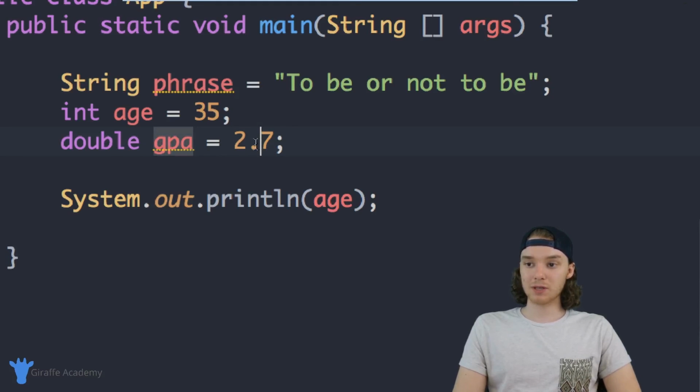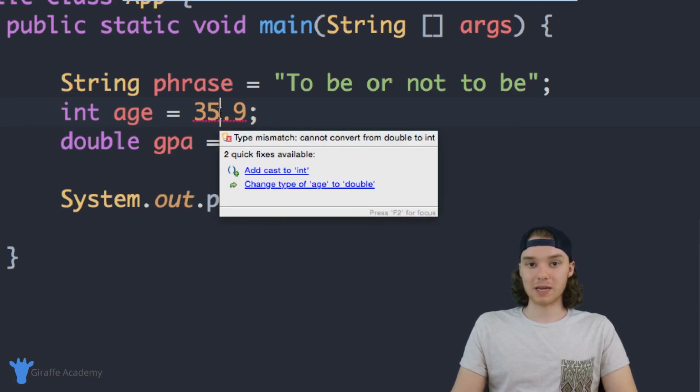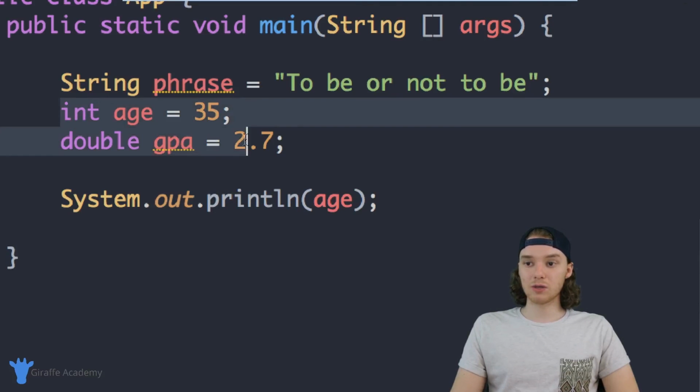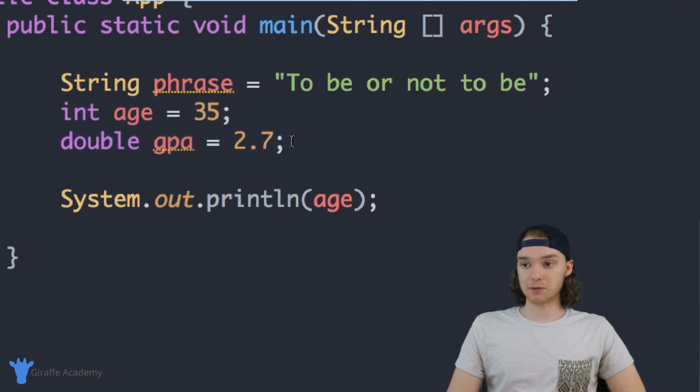So I'm only able to use a decimal point because we're saying that it's a double. If I came over here to this 35 and I gave this a decimal point, you'll see that we're getting this little error message, and it's giving us this error because we're basically not able to use a decimal number inside of an integer. So these are the two types of numbers that you're gonna be working with the most. And just know that integers are whole numbers and doubles are decimal numbers.